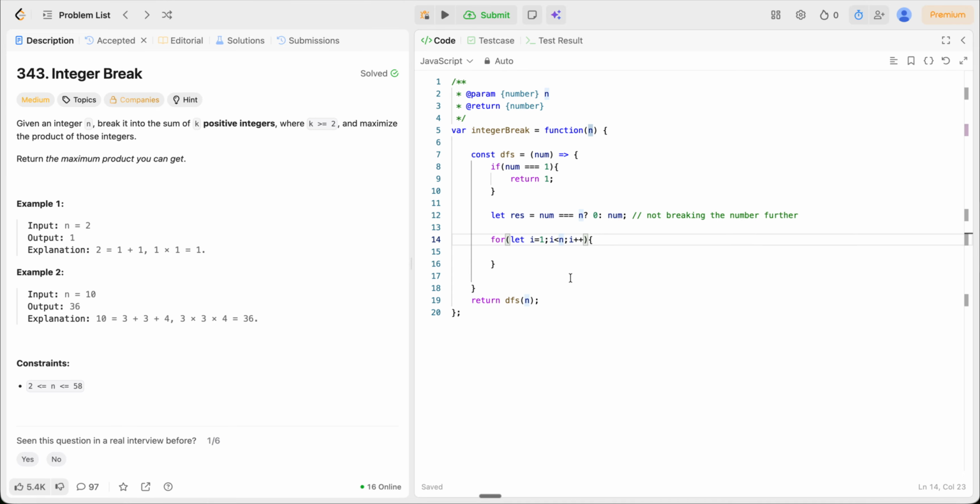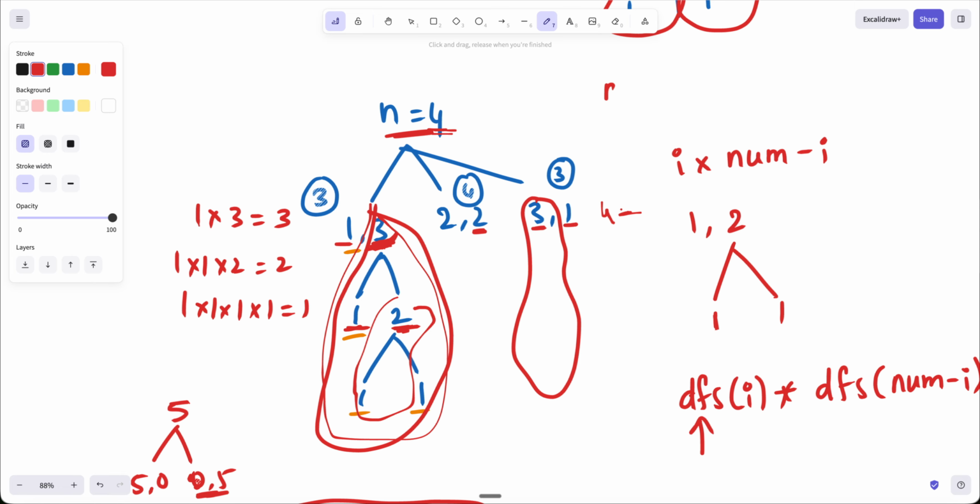And now my value will be i into num minus i, right? And also this should be num, because we are recursively calling. So for this num will be 4, for this particular sub problem the num will be 3, for this sub problem the number which we are passing will be 2, and so on.